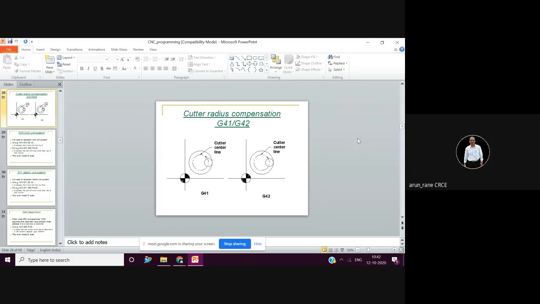So what is the benefit of this? Same program and same tool. I can use it for roughing, for semi-finishing, and for finishing. I hope you understood. You have to just play with the cutter diameter. So instead of 20, you give, say, 21. The moment you give 21, you will get an extra 0.5 per side of the component. I hope you are understanding. So this is the beauty of this tool offset page and G41, G42.